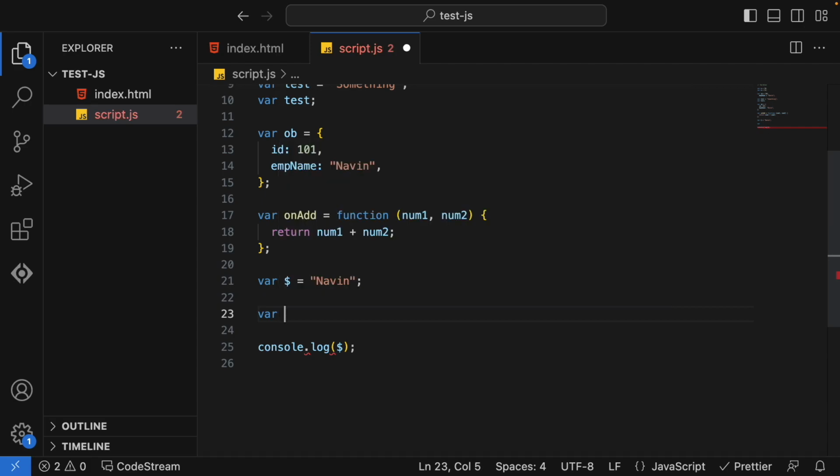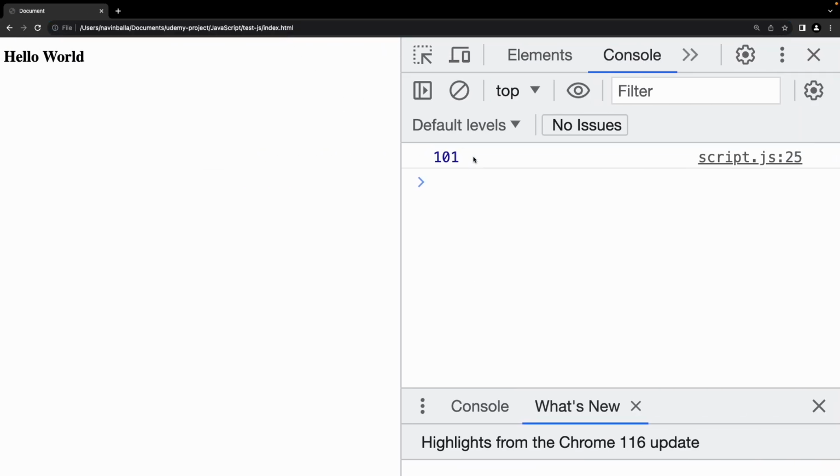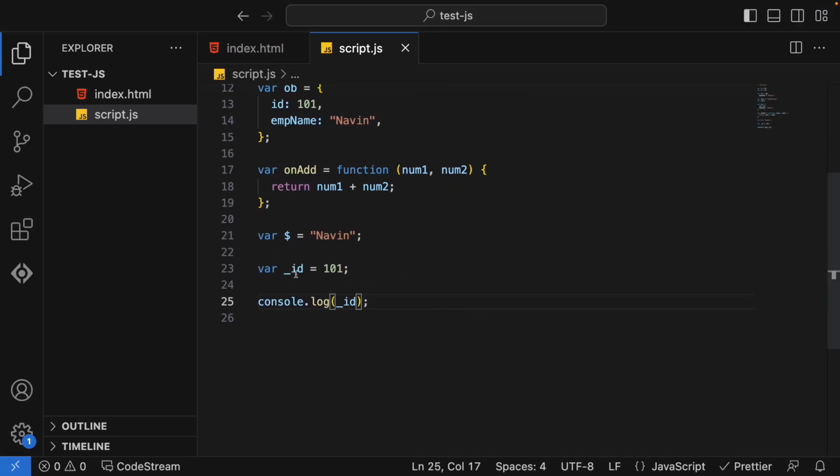So we can also use an underscore at the beginning of a variable creation. So let's say I'm giving underscore ID, 101, and let's console it. We should get 101 here. That's perfect here. So this is a variable name which includes three letters. The first one is underscore, then I and D. What is the specific meaning for this underscore here?